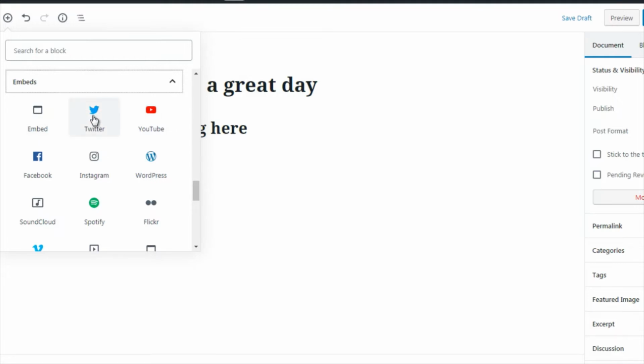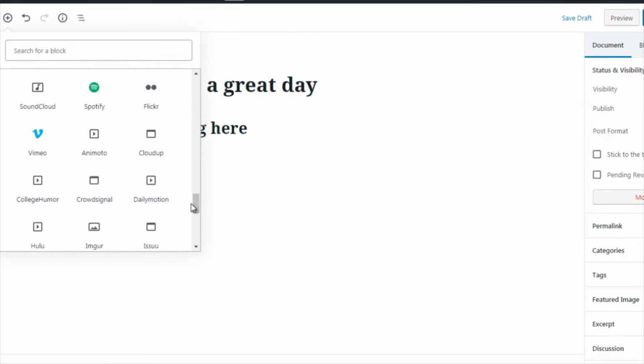You've got embed, you have Twitter, Facebook, Instagram, you can embed these. So this is great to have, especially as you're trying to build your social media and trying to get people to your social media properties. So we've got Vimeo, which is a video hosting site, kind of similar to YouTube. We have Animoto, which is a video creation site. And we've got a lot of other sites as well.